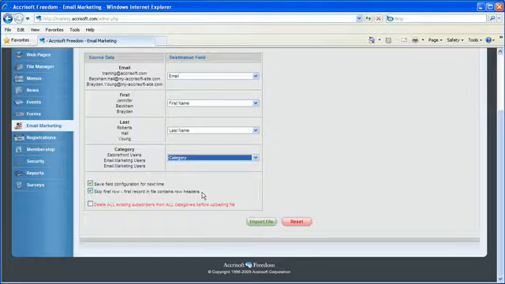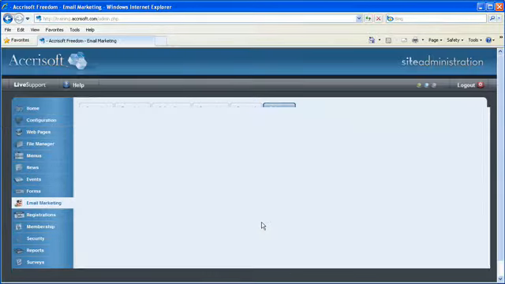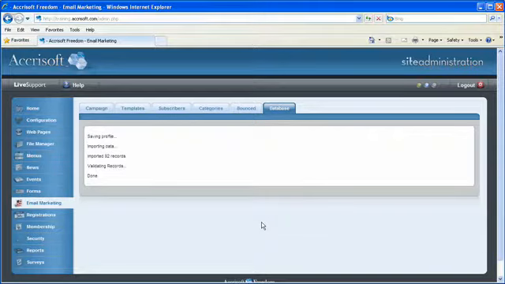Do not check this option if you are just adding in a few new names, because once you delete them, they are gone. So my file contained only new records, so I'm not going to delete existing records. Think this checkbox through and how it relates to your process, and Acrosoft support would be happy to help you determine your best option here. So now I'm going to import, and the system identifies that I've imported 92 records.